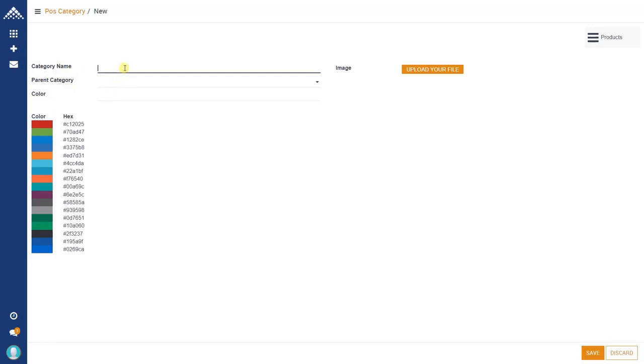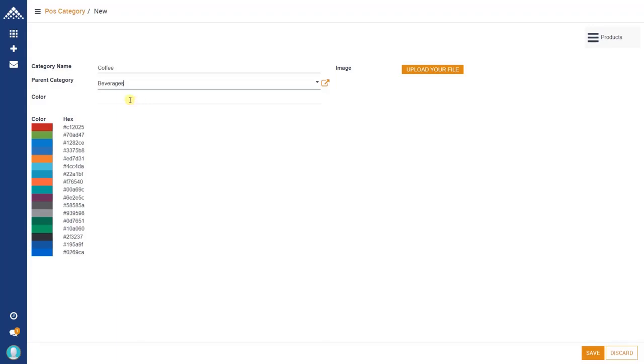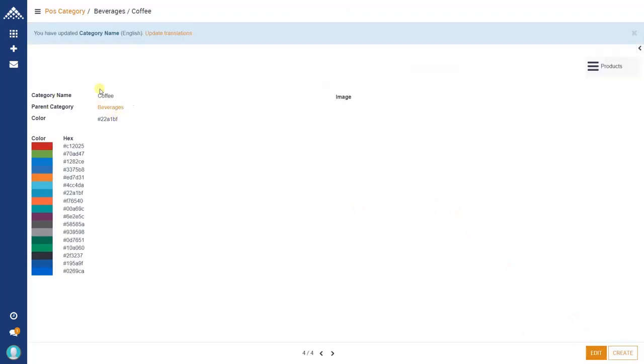As we are making the category for coffee, we will write coffee. And the parent category would be beverages. And in the color, we will just paste the color code as selected. Now after completing all the setup, you can click on the save button and the subcategory for coffee will be created. So this is how we create category and subcategory for a product.